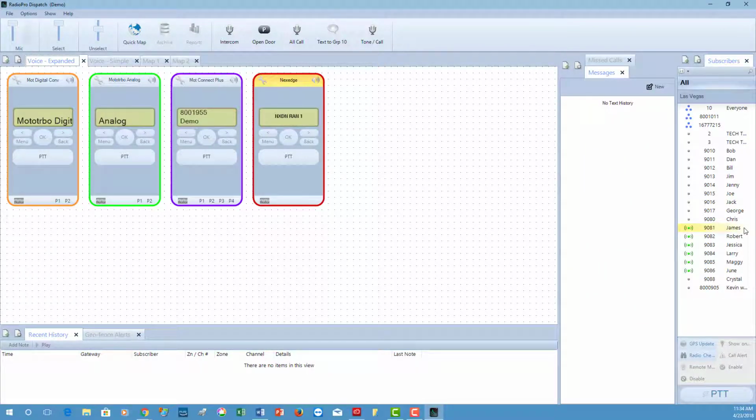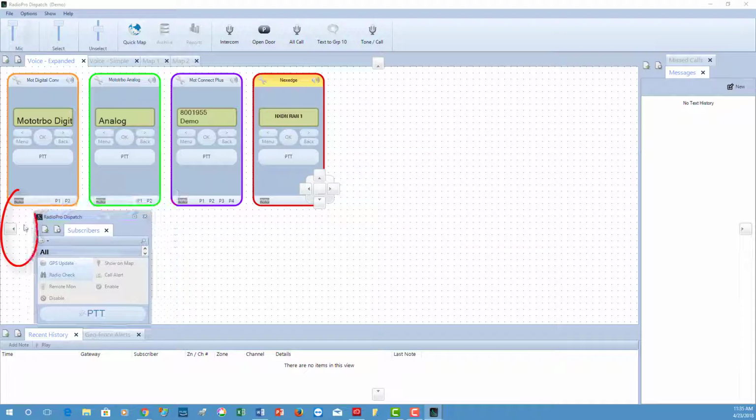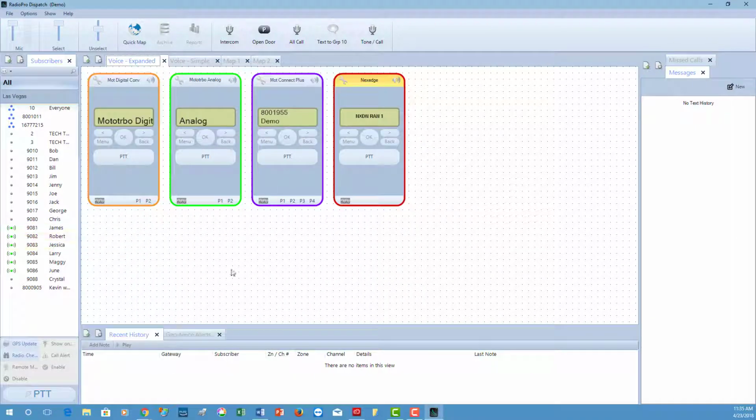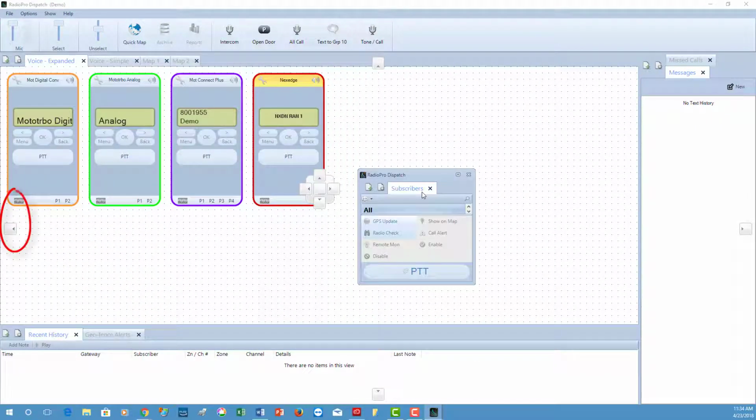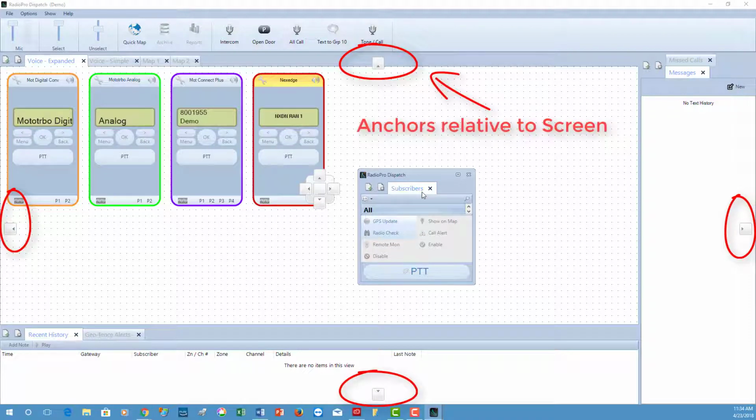To change this panel's location back to its original location on the left, drag and drop the panel onto the screen anchor point on the far left of the screen. Again, there are 4 screen anchor points that can be used to reposition a panel to either the top, bottom, left, or right of the screen.